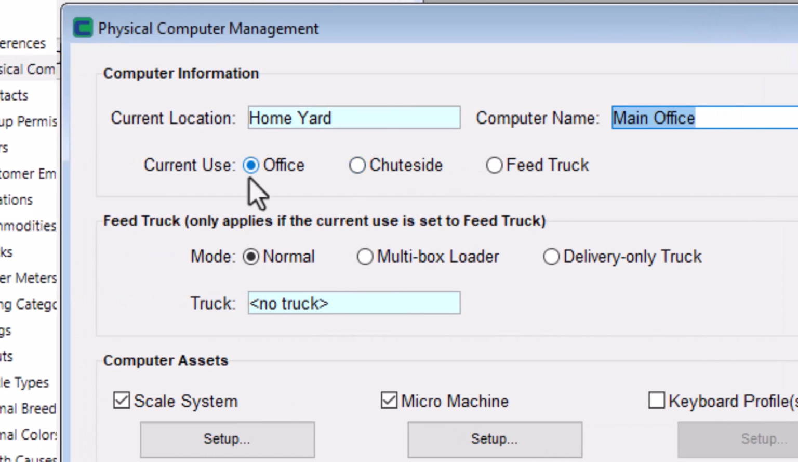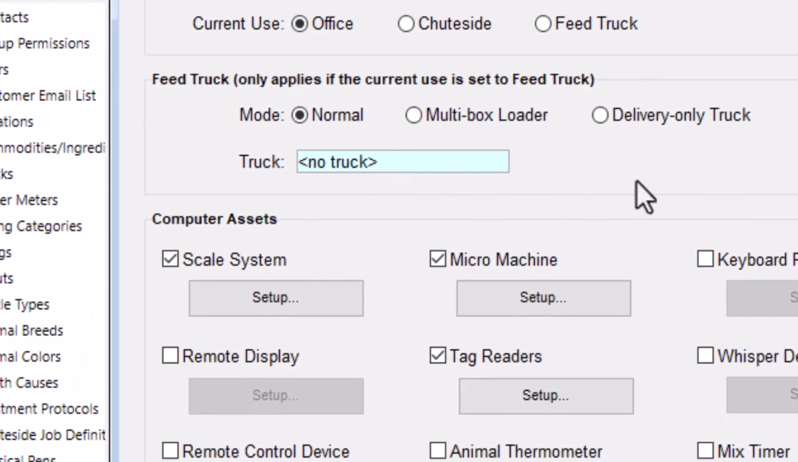The current use field informs Fusion about the computer's operating environment. Fusion adapts its interface and functionality for touchscreen friendliness when it's aware it's running at chute side or in a feed truck. Speaking of feed trucks, the next section only applies to them.